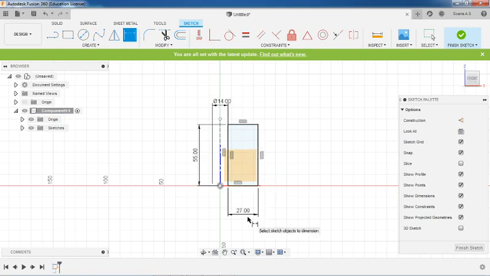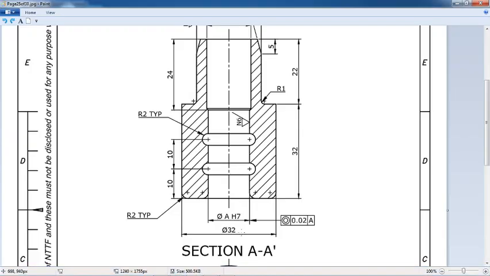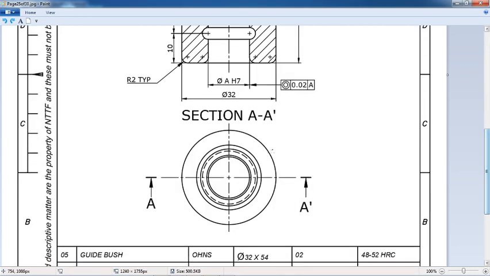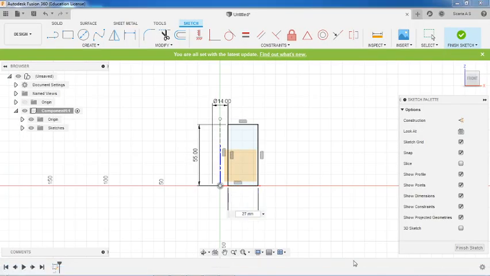So 27, I think 27, 32 minus 14, so this inside is 14, so this total is 32, 32 minus 14 divided by 2, so 9, so we will edit that to 9. So let's say this is 9.